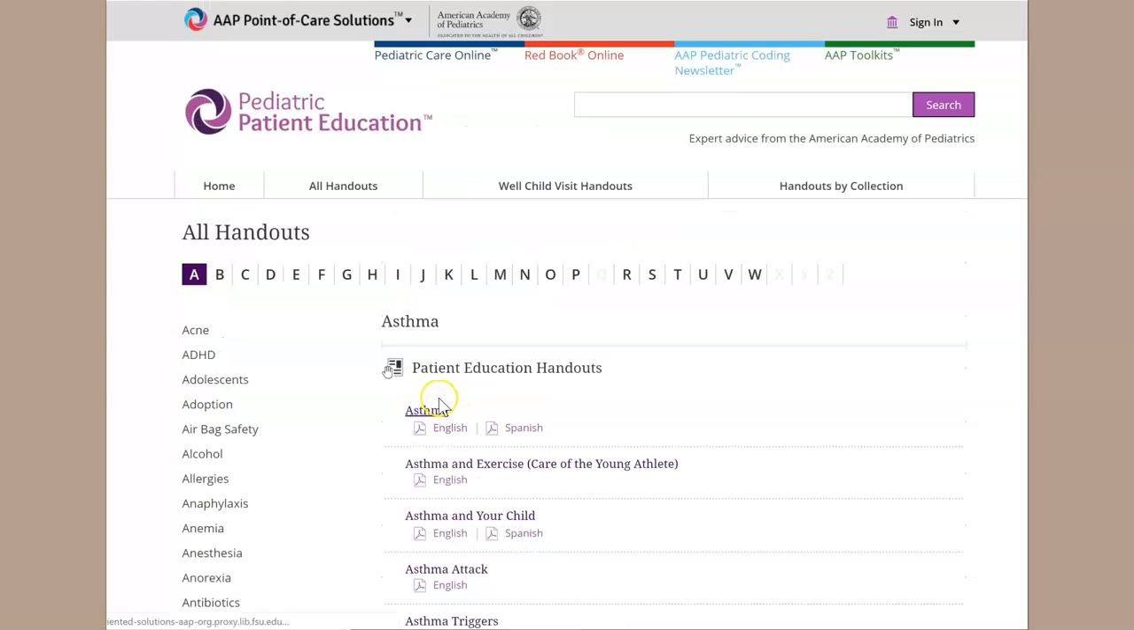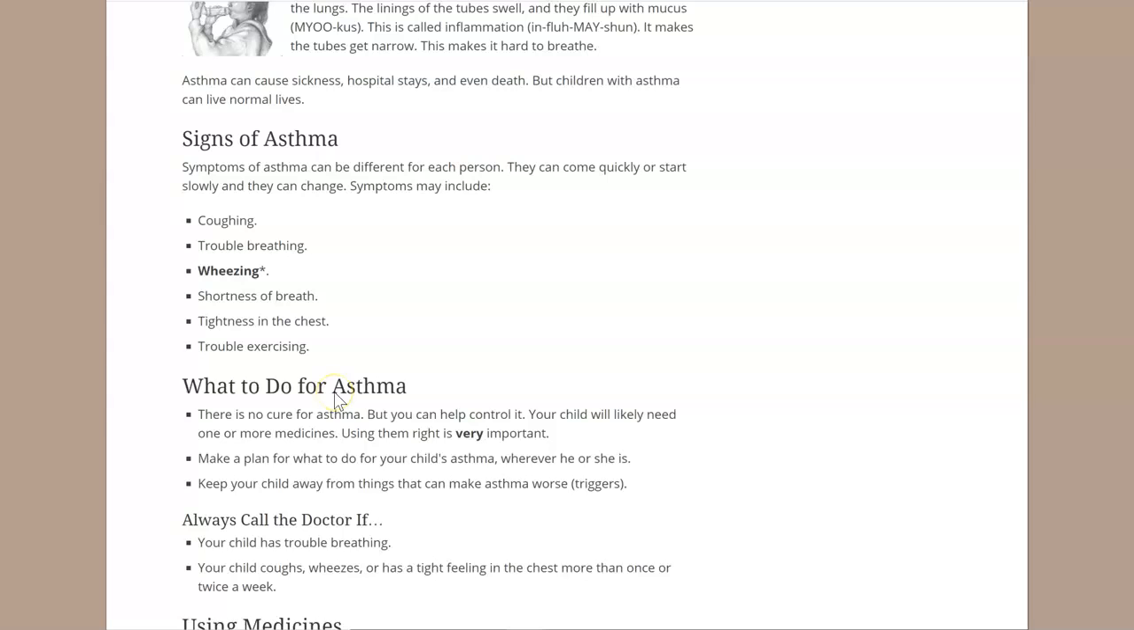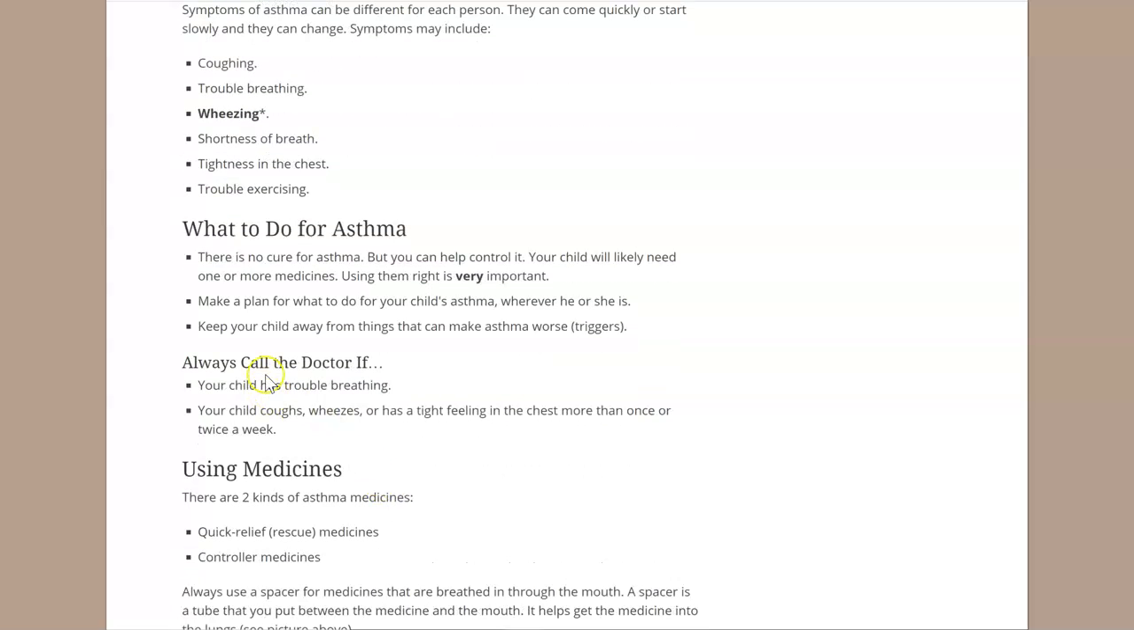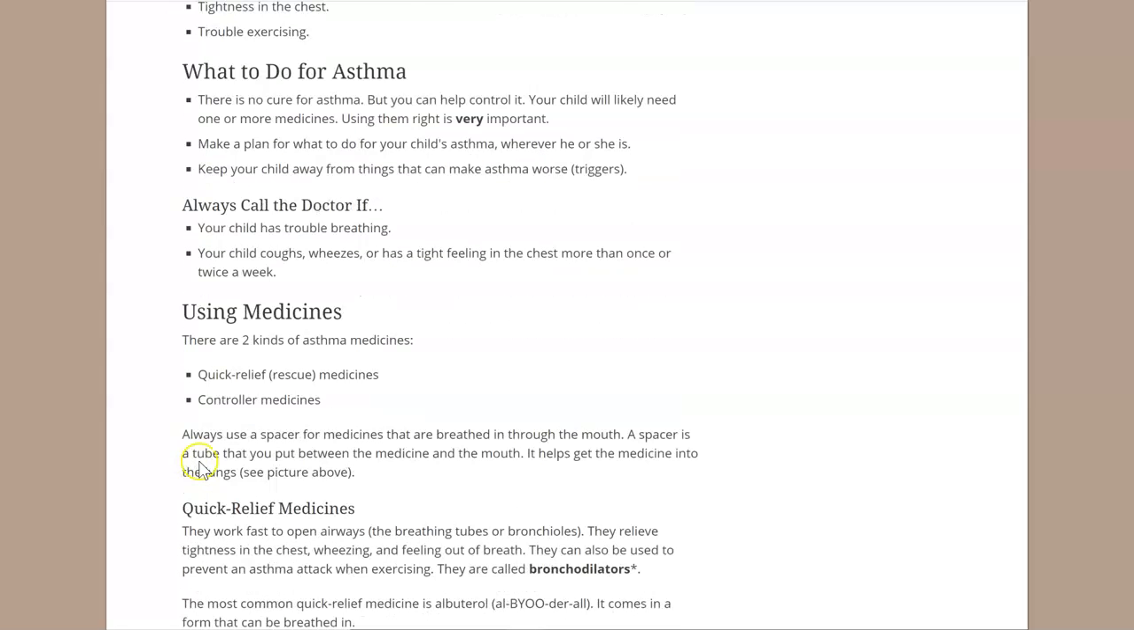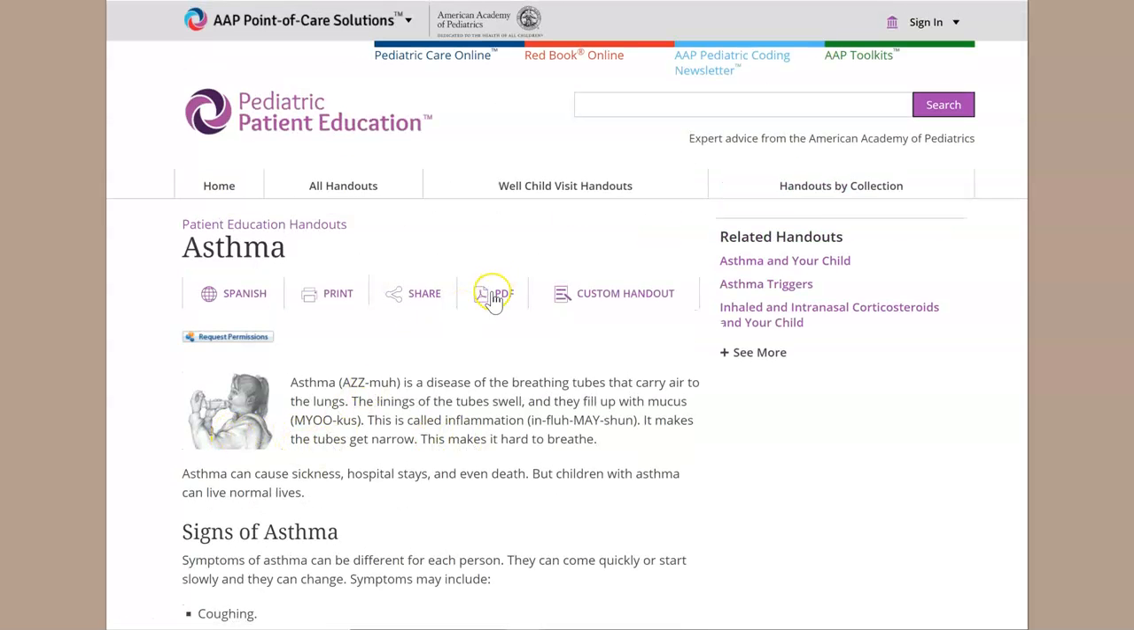As you can see, there's quite a bit of information regarding this topic, such as the signs that your child is asthmatic, what to do if your child is triggered, when a physician should intervene, and what are the common medications for children who are asthmatic. There's also notable options for each handout, such as the PDF version that you could print out for the patient. There's a custom handout where you can leave a note for the patient, or you can utilize the share option and share it via email or social media.